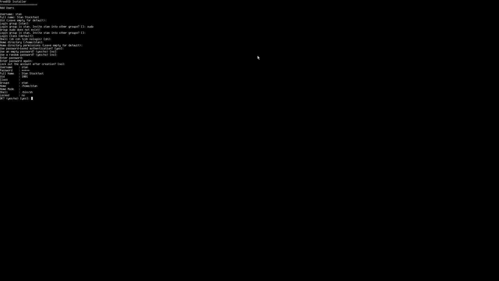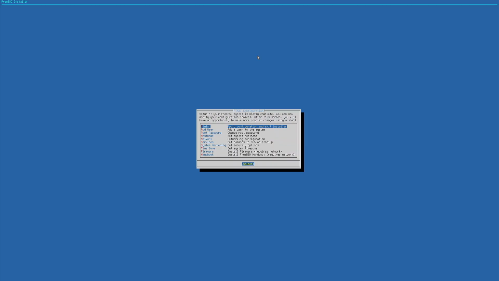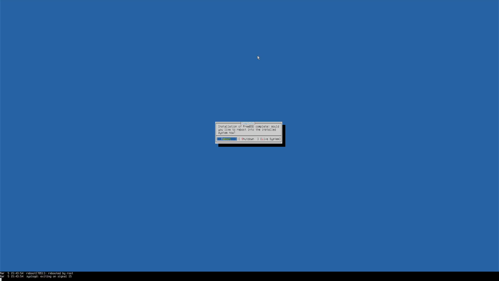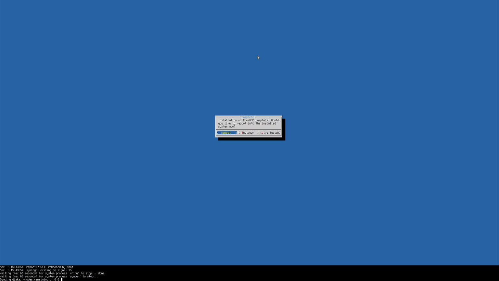I guess that's okay. It's asking me to review. No, I don't want to add another user. Okay, let's apply the configuration and exit the installer. No, I don't want to modify this. So I think last time, yes, I would like to reboot the system now. Yeah, I think last time it didn't have this nice installer. I think you had to do everything via command line.